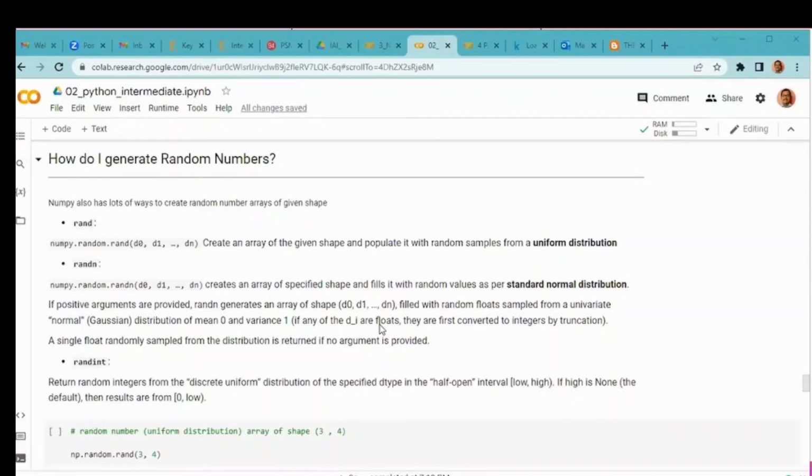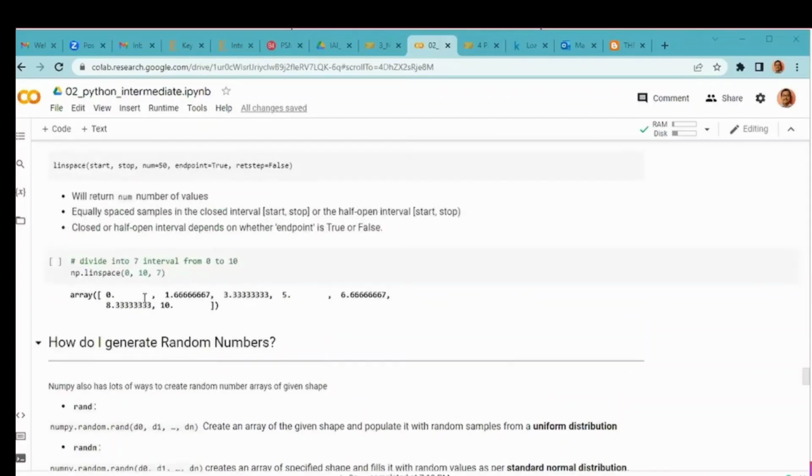I could not understand this code. Which code? The linspace.